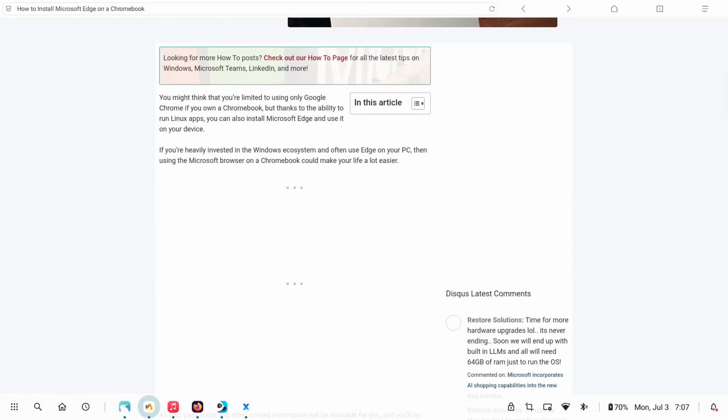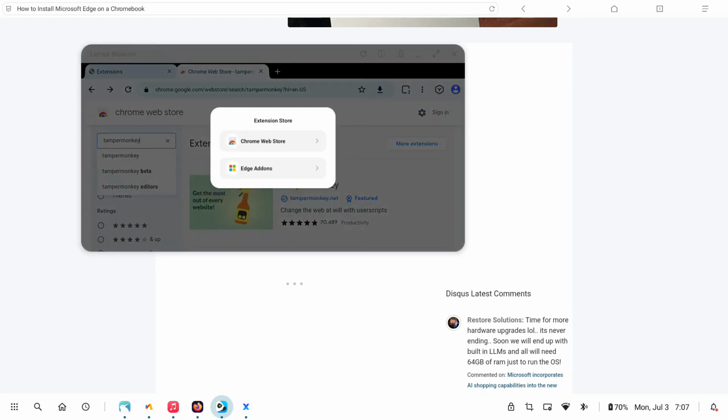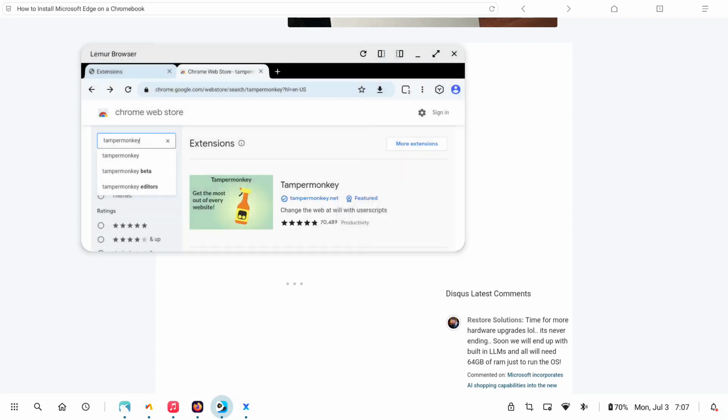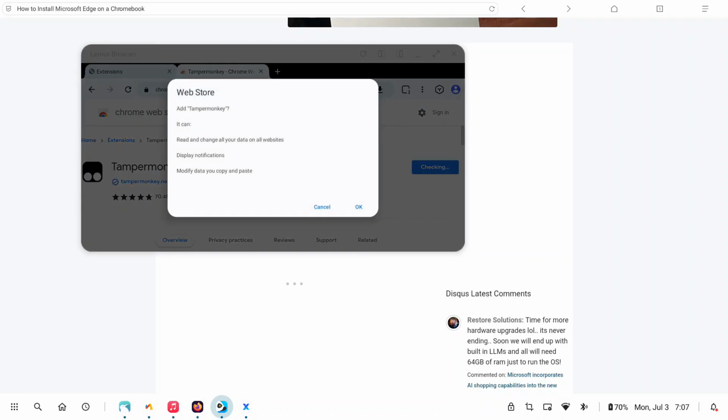So let me go to this Neighbor browser. This allows you to install extensions from the extension store, from the Chrome Web Store and Edge add-ons. So you can just go to the Chrome Web Store and search for Tampermonkey, and you can just add this extension, add to Chrome. Okay.